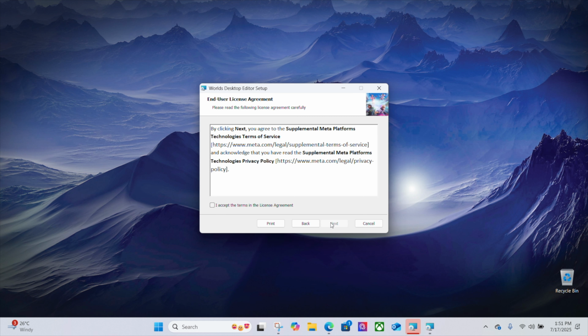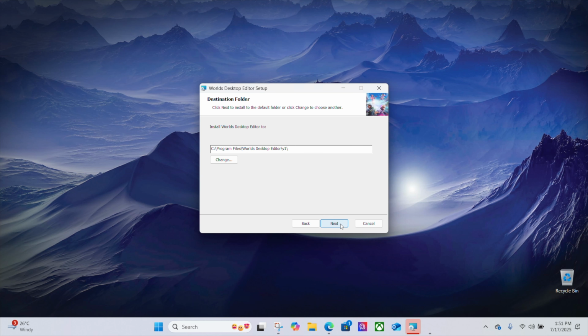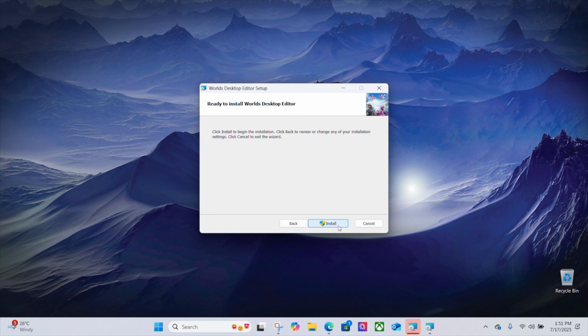Then we're going to hit next. We're going to see this, accept. We're going to go into next. It should go exactly where it has to go. So program files, it should go there. So we're going to go next and install. Of course, if you guys want to install it somewhere else, you could. There's so many different ways to install this, sure. But this is the most, let's call it, normal way to do this.